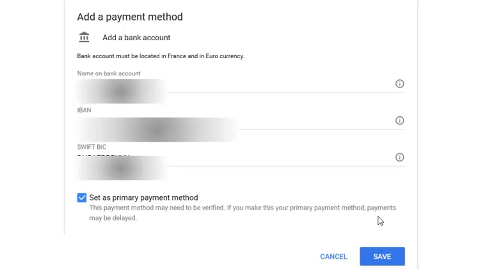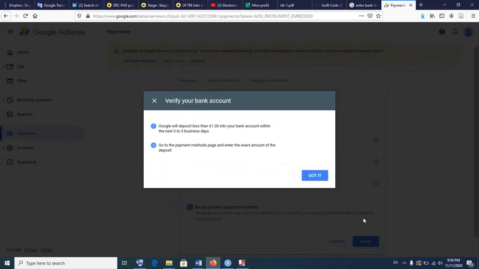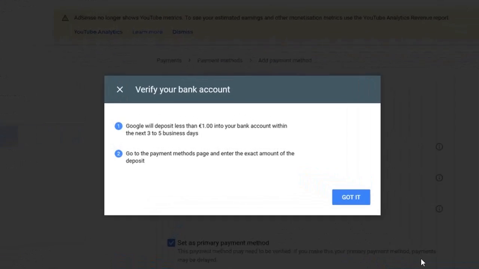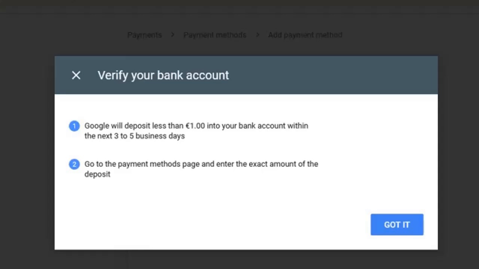Or if it's your account name, make sure that you enter the right name of your bank account. You understand? And also make sure you enter the right IBAN, your right account number. So make sure you get all the details right, and click on save once again. When you click on save, once again Google Adsense will tell you that Google will deposit less than $1 into your bank account within the next 3 to 5 business days.